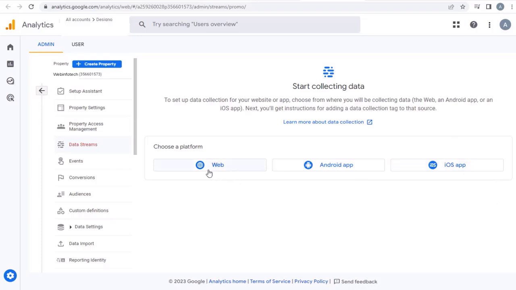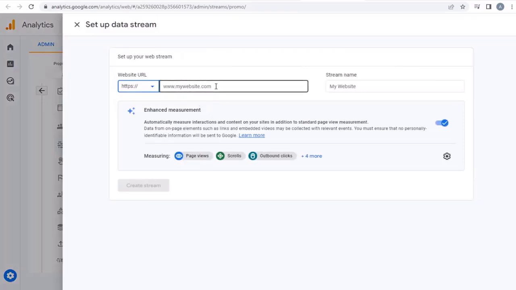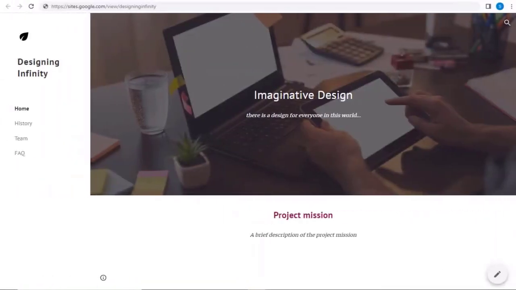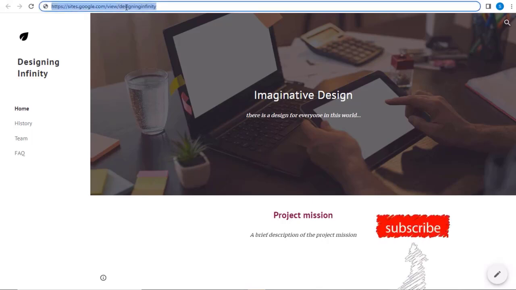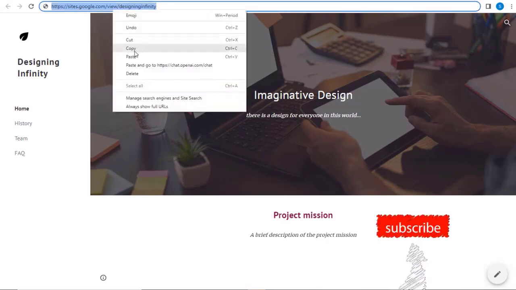Since I am setting up the analytics for my Google site, I need to select this web option. Here in this website field, we need to enter the Google site URL link. We need to head to the Google site to copy the Google site URL link. Here is my Google site URL link. We can copy the URL link.